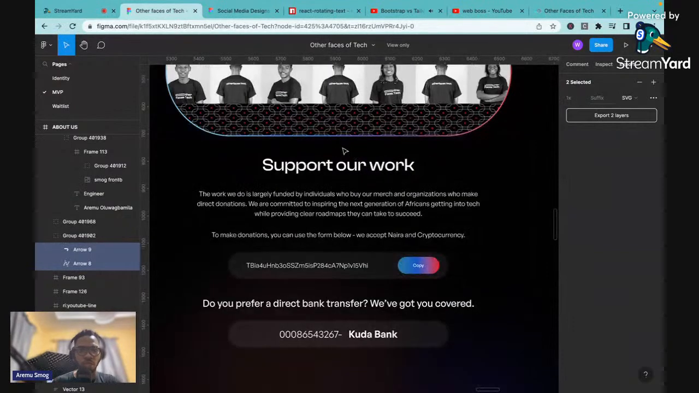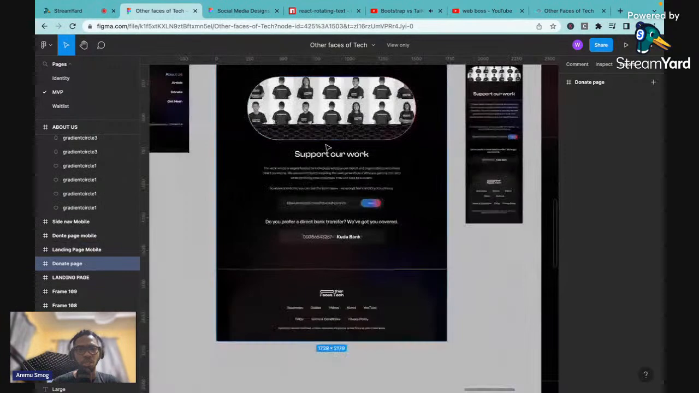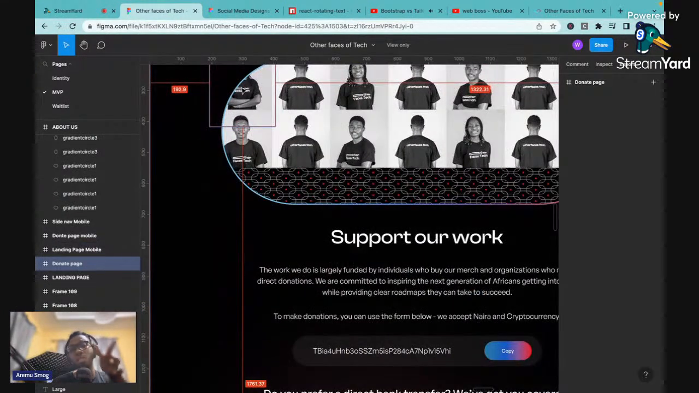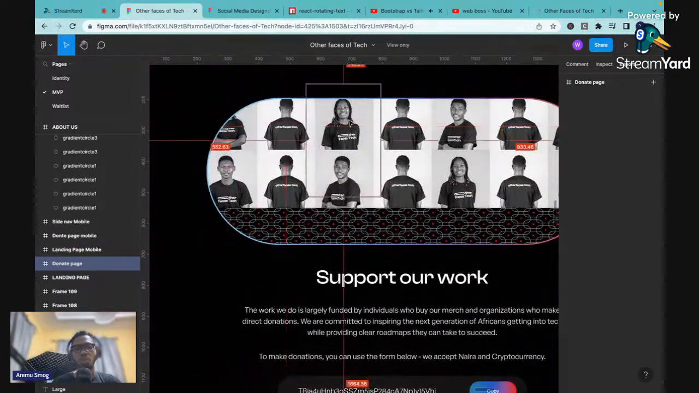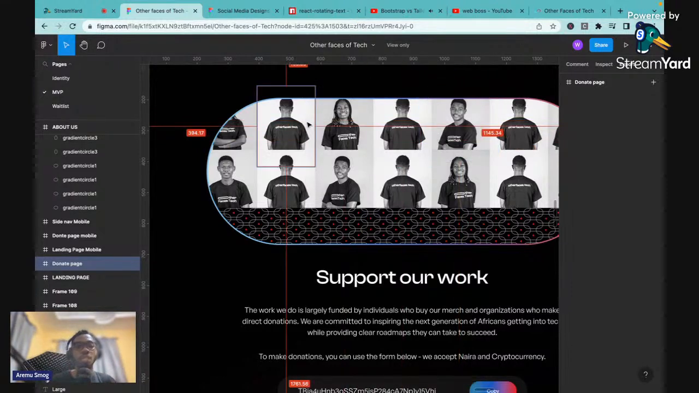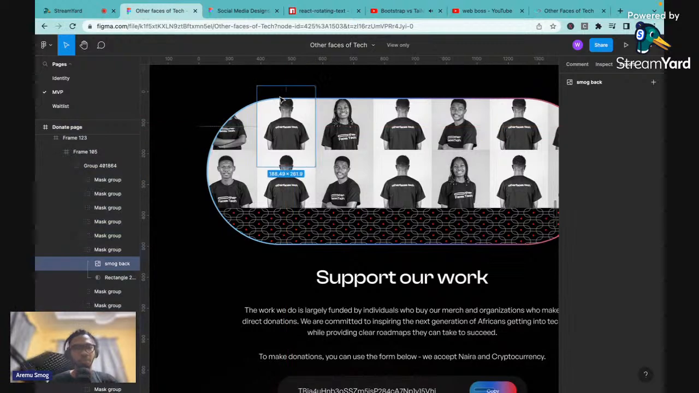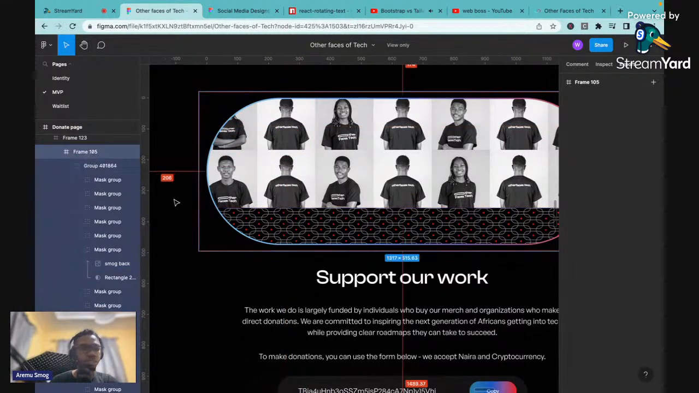It says support our work, the work we do. Implementing this should not be much of a hassle. There are two ways that you can implement something like this. One is to export all of these images and try to do some shenanigans, but that's going to take a lot of effort and energy to maintain. So what I'm going to do is just export this frame of image itself, and that's what I'm going to work with.